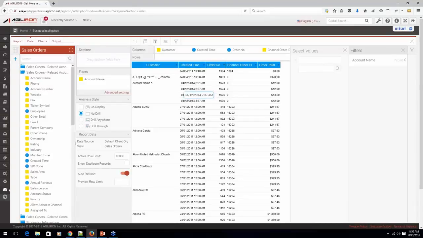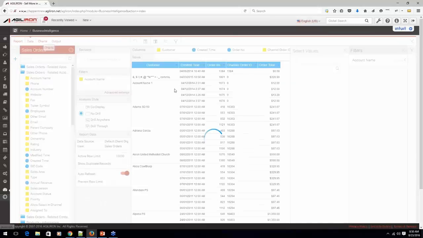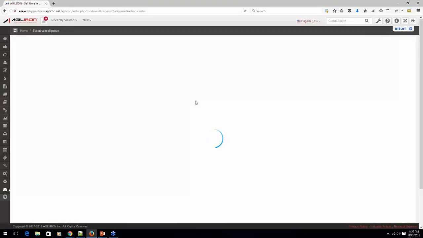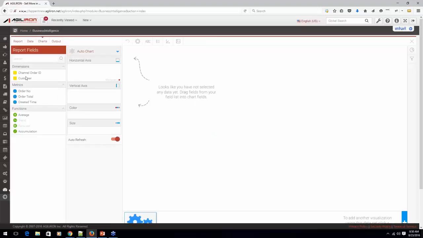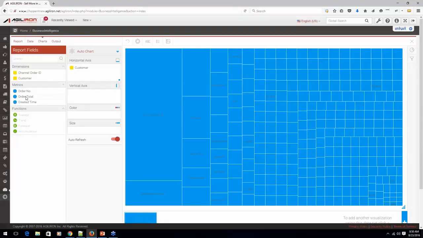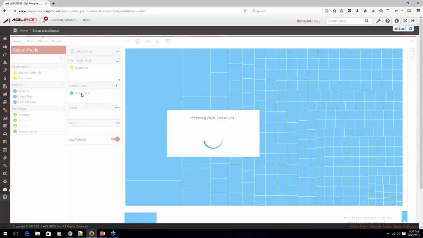I know we are somewhat short on time, so I'll just quickly run through a couple of other things. So this is a basic reporting capability in terms of pulling together the data, presenting it in a tabular format. Now we can go to charts here and create some charts from the same data. Okay, so based on the fields that we have selected, I could, for example, select customer here on the horizontal axis, and then let's say I pick the order total on the vertical, or maybe I'll switch these things around.